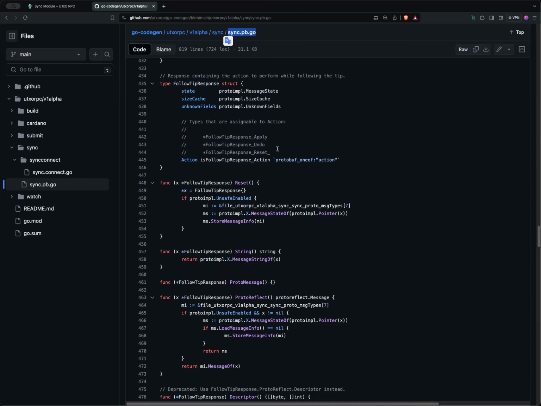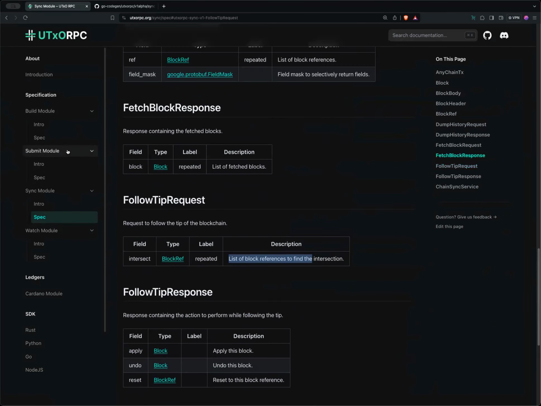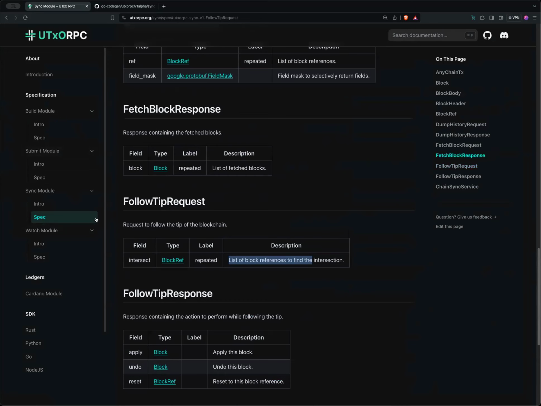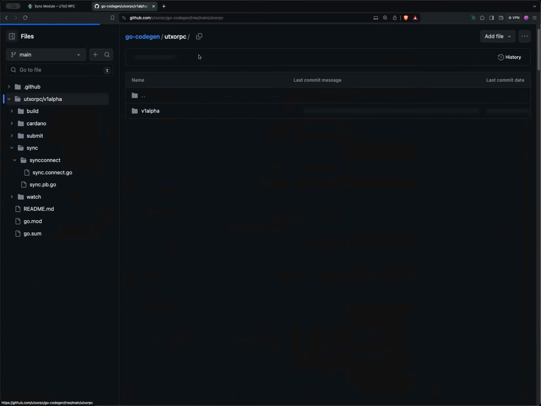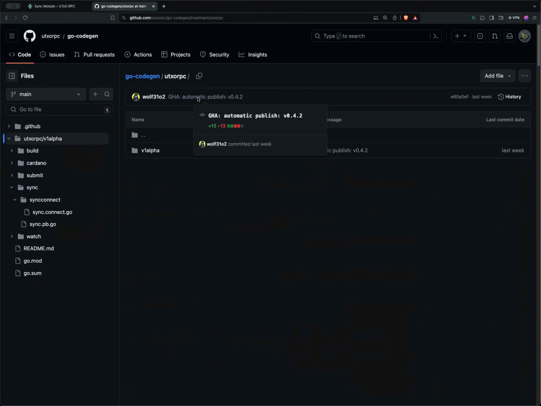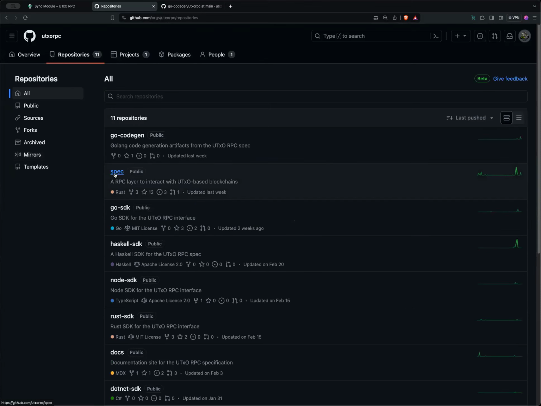Yes. And so we can look at the schema. Is the raw schema published here? Like what does that look like? It's just under spec. So if you go to UTxO RPC, sorry, the UTxO RPC org on GitHub. Oh yeah. Yeah, spec. Yep. Okay.